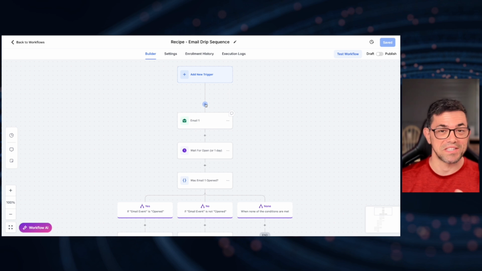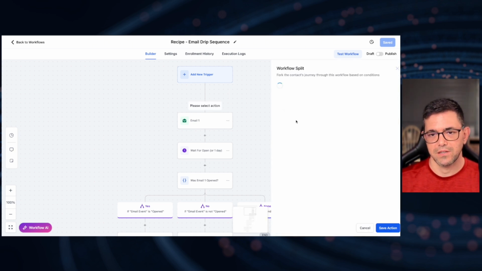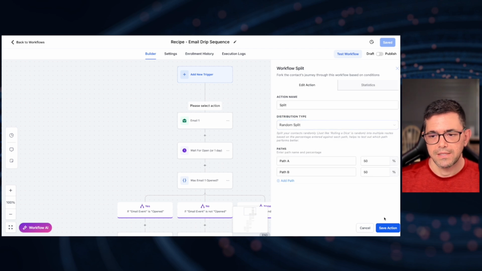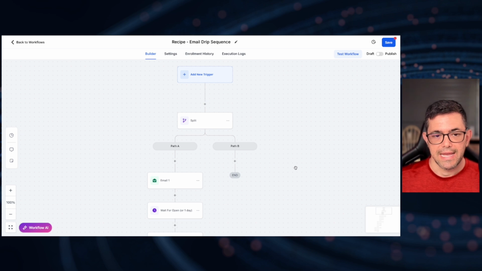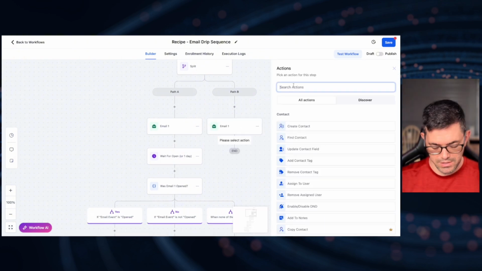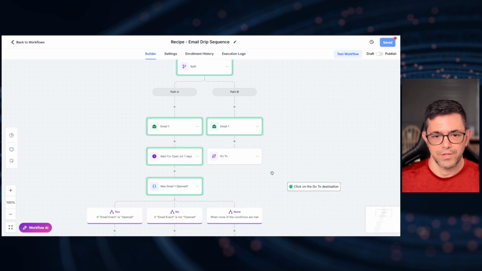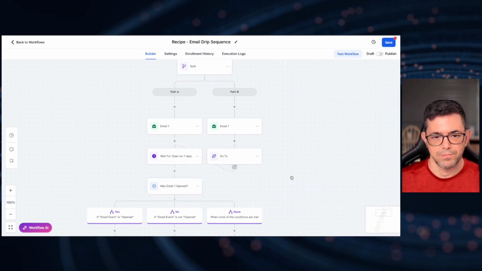What are you going to do? You're going to do the same thing. So you're going to press here, we're going to put a split test. Then you're going to have 50-50, and then you're going to copy this exactly the same as we did last time. Then you're going to put a go-to in here. Save. Boom. So exactly the same thing.